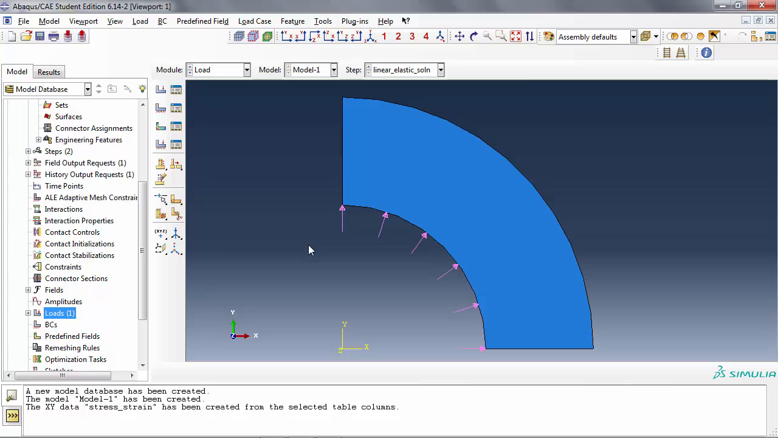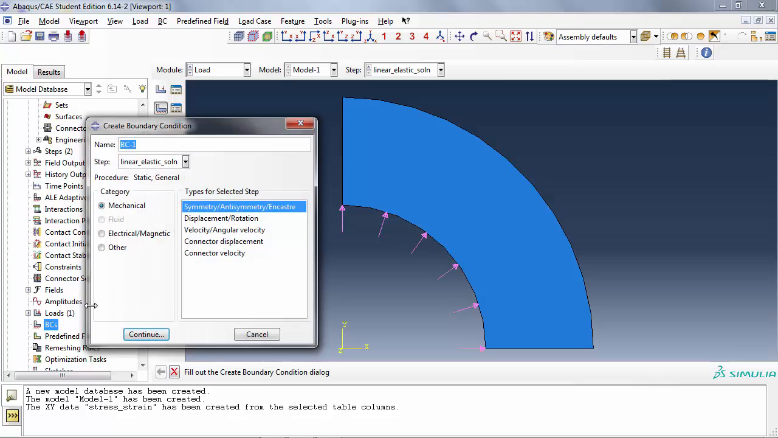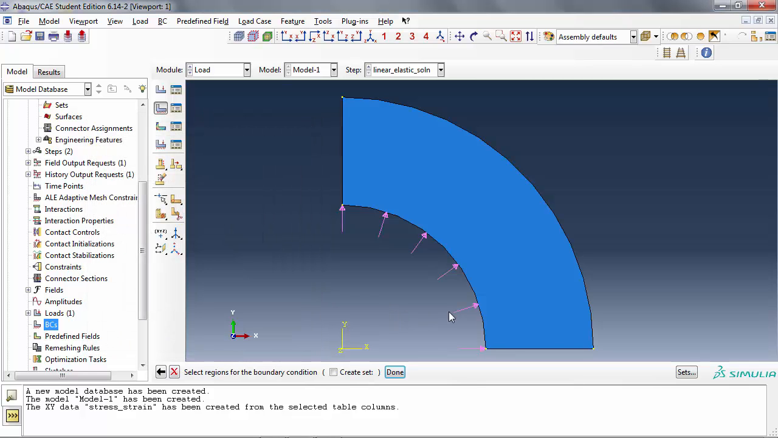Say okay. Now, this is a quarter of a tube that I've cut. What boundary condition do I need to apply? Symmetry boundary conditions on 2 planes. So this is going to be X symmetry. I don't use this first item. I use displacement rotation instead. I'm going to go ahead and pick the lower segment horizontal line and say done.